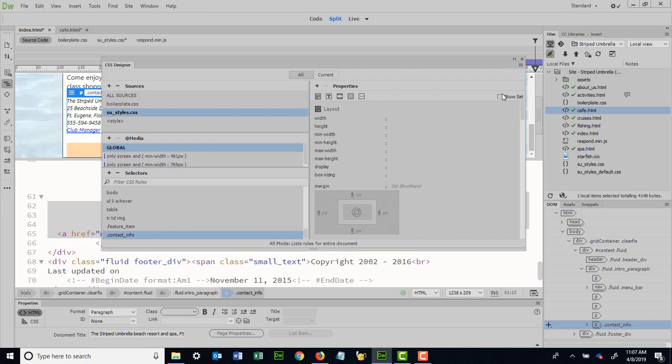Now at this point, if I click show set, contact info has no information in it. I'm going to right click on it and paste my styles, and then when I click on show set, it has those three styles that I defined before. But now they're in SU styles, our external style sheet file, and they're within the global section.